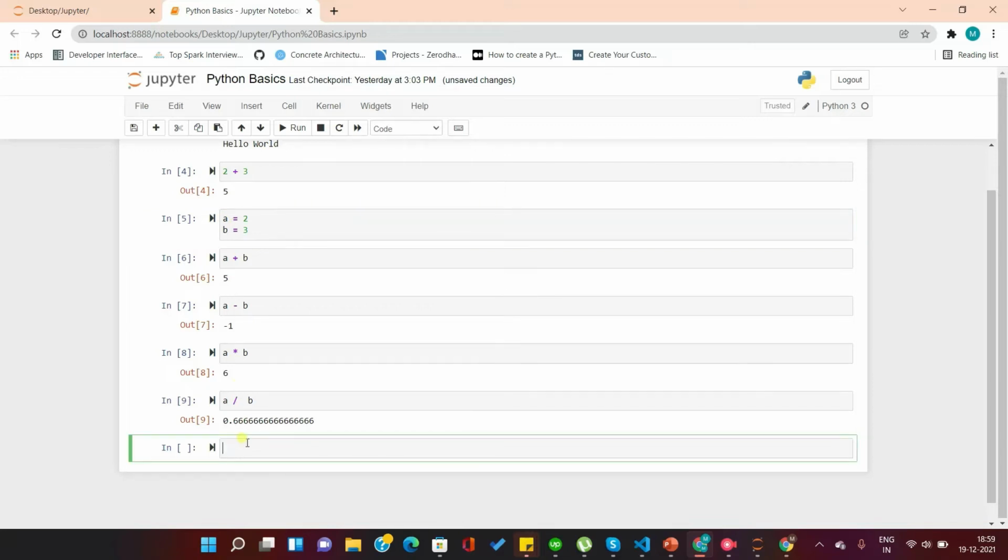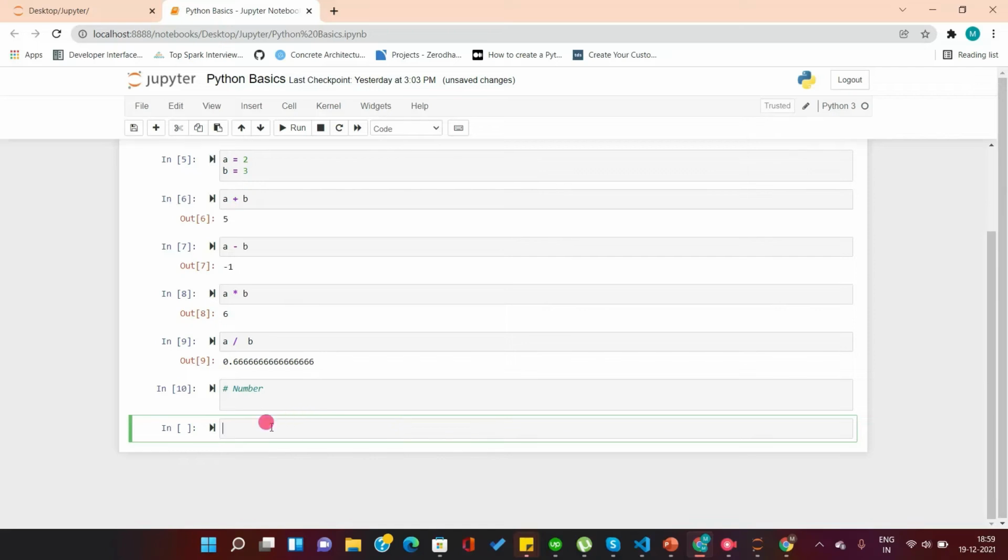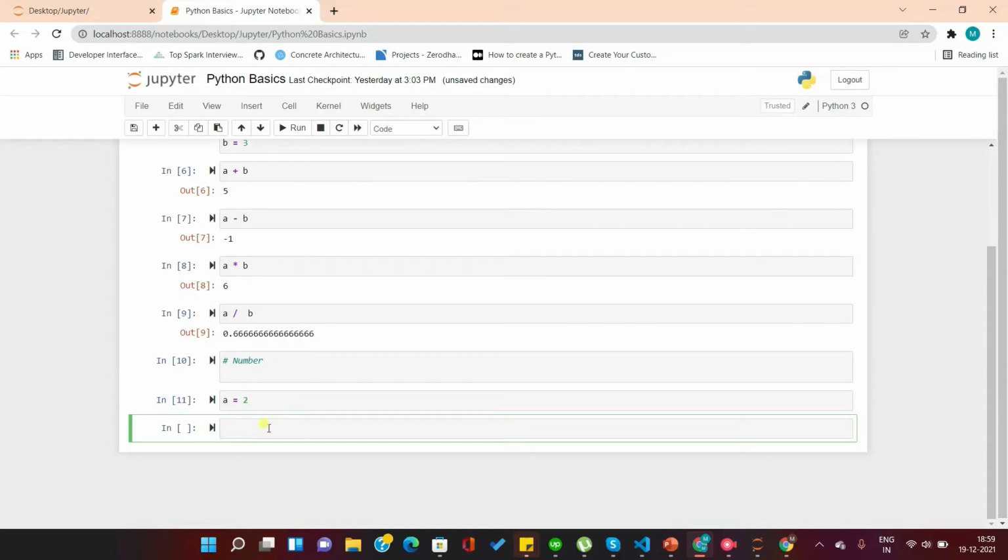Now in Python we have different types of variables. It depends upon what value we are storing in that variable. Let's say we want to store a number, so this will be a number type variable. Let's take an example of a number type variable. A is equal to 2, right? We have used this variable before also.